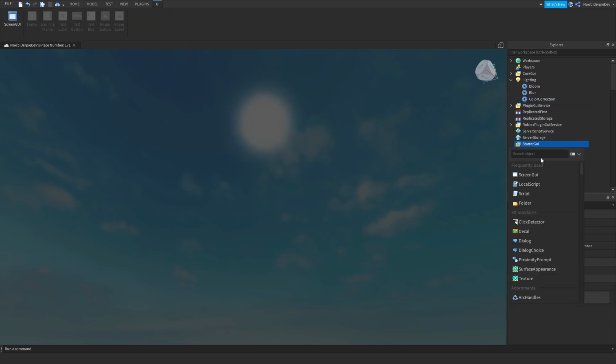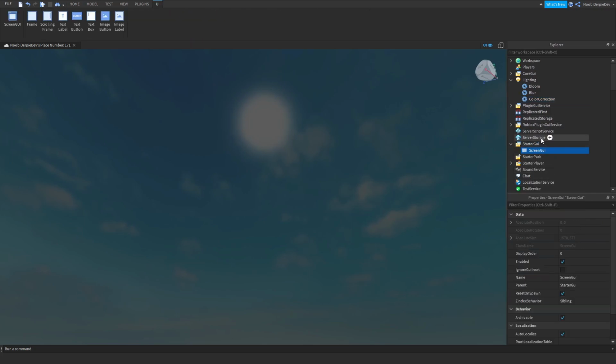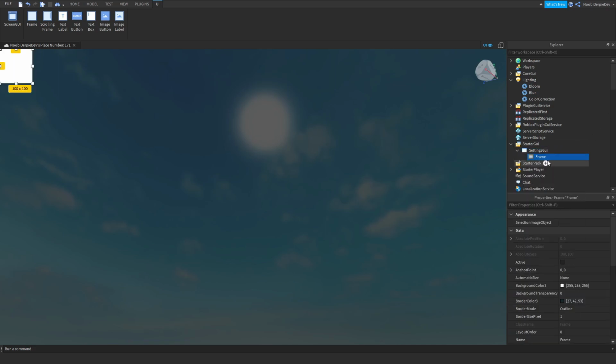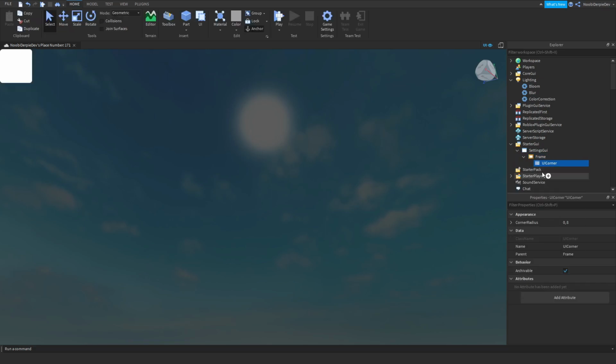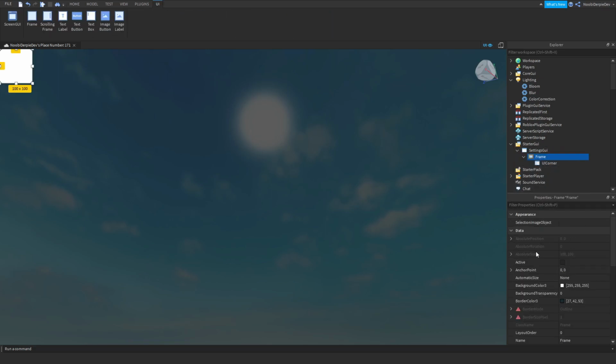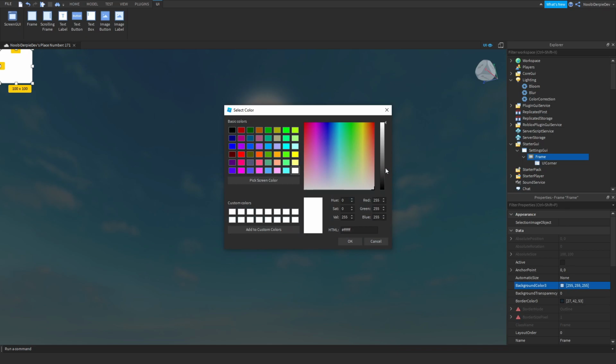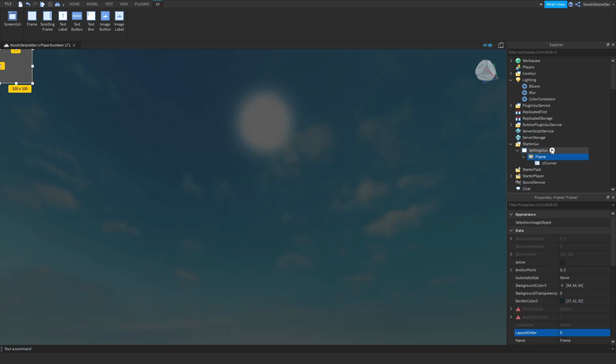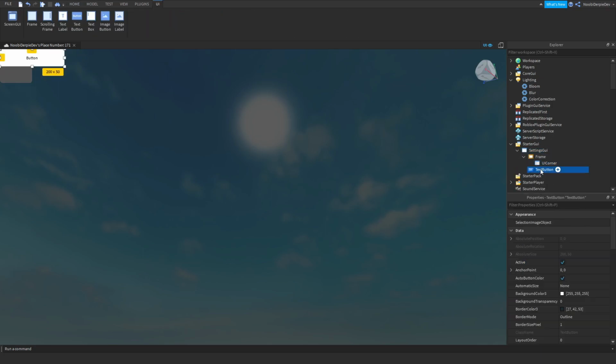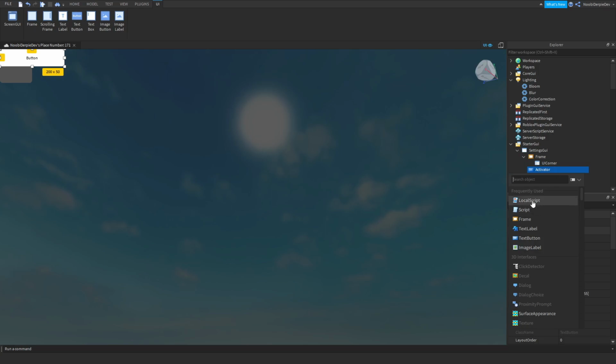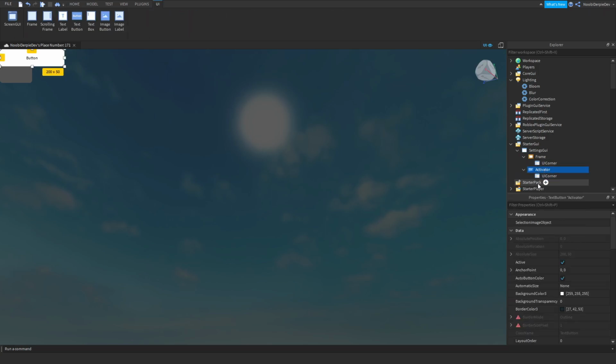So now we're going to be making a GUI. I'm going to make a screen GUI and name it Settings GUI. Then let's do a frame, along with a UI corner. And I'm going to make this gray, because settings is a bit like a grayish color. I'm going to do a text button, name it activator, and put a UI corner in it.